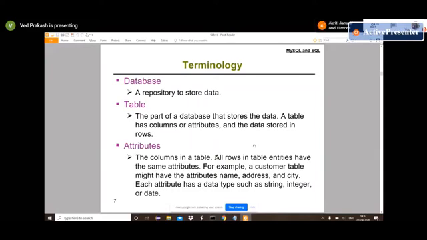So in database terminology, we have a repository to store data. Where we are storing data is called a database. A table is the part of the database where we store the data. In a table, we have columns or attributes, where we store data, and our data as rows. Again, attributes are columns in a table.